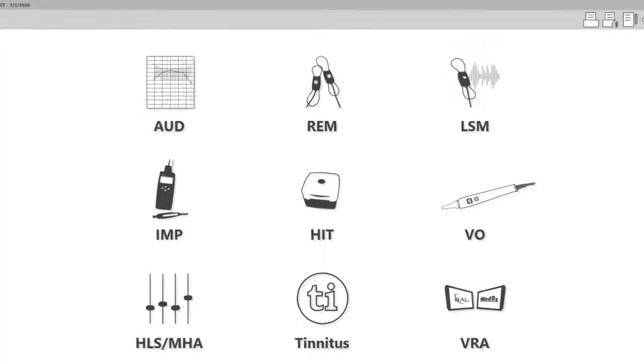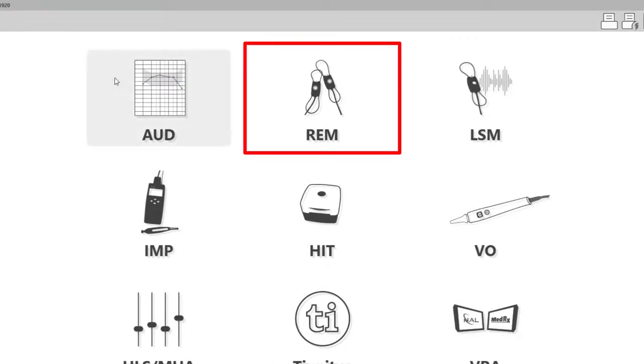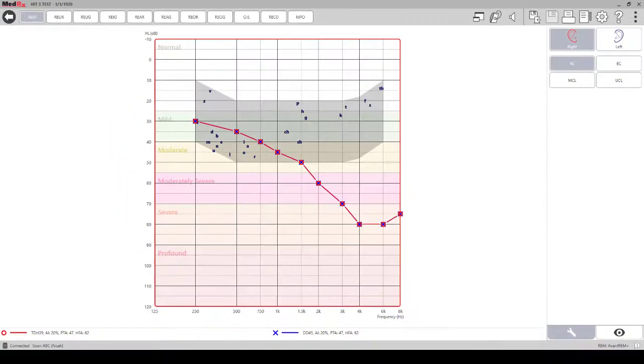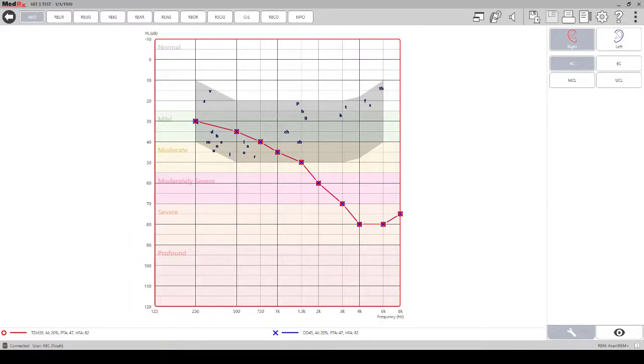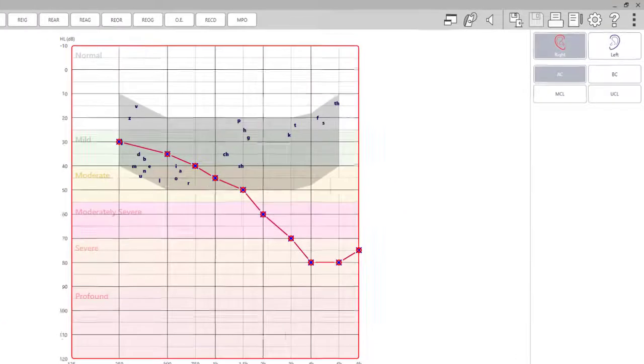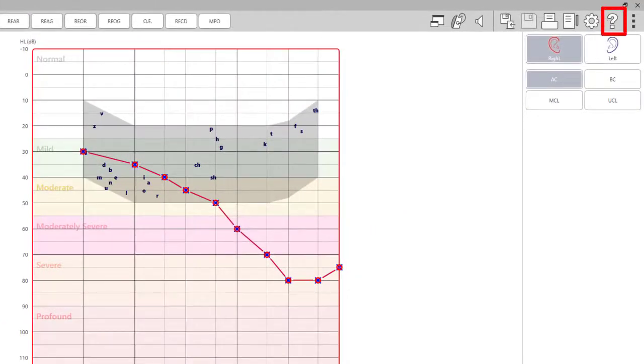To begin, you will want to click on the REM module in the Medrex Studio software. Before you begin taking measurements, you want to make sure that you have all of the frequencies plotted on the audiogram for the ears in order to display the targets properly. You can see a description of each measurement in the manual by clicking on F1 or by clicking on the question mark in the top of the window.